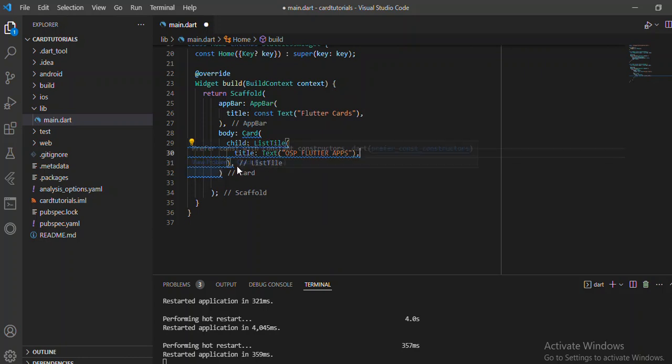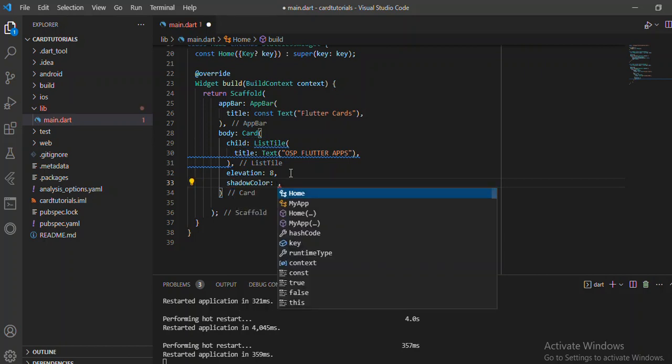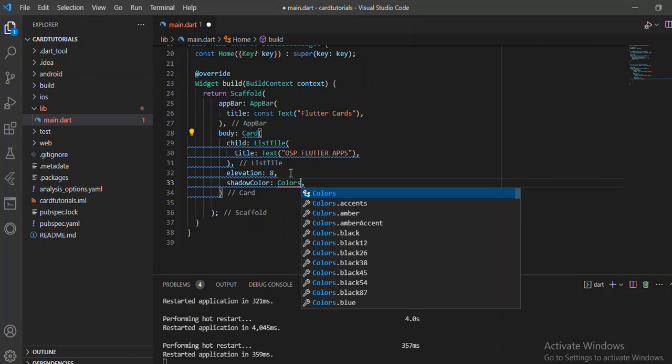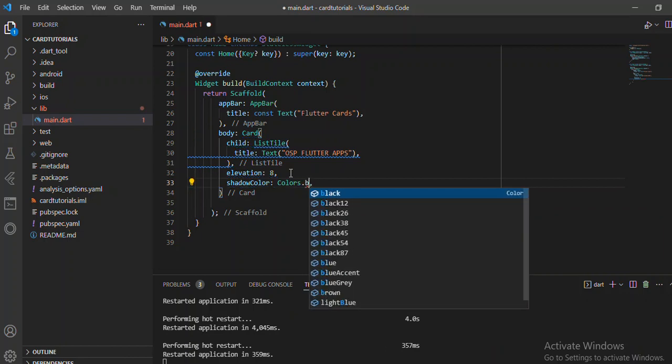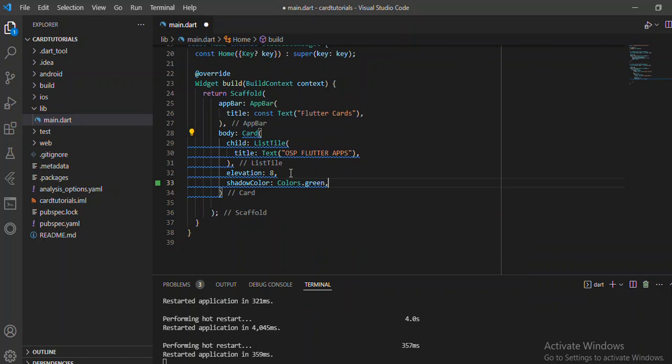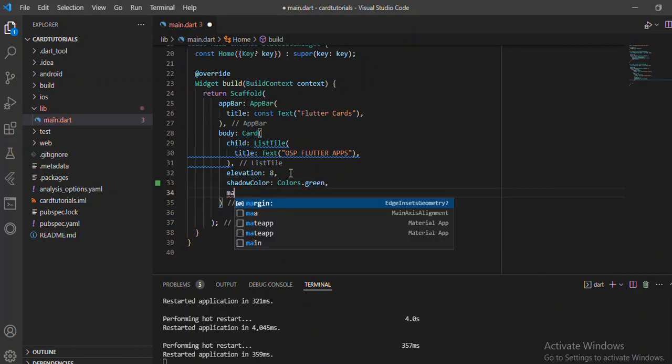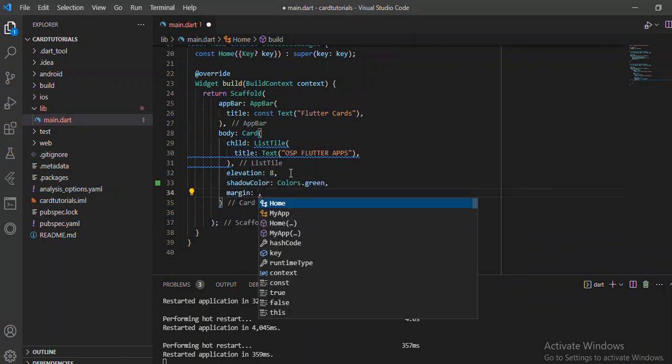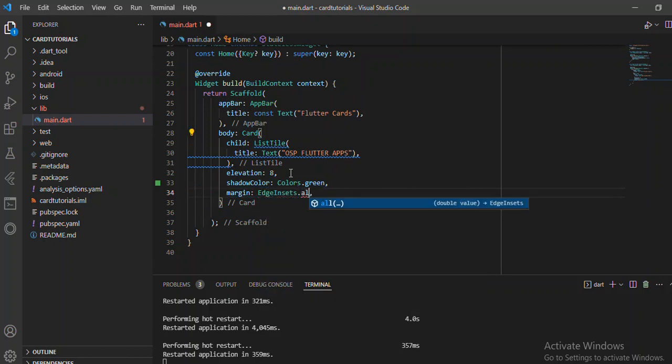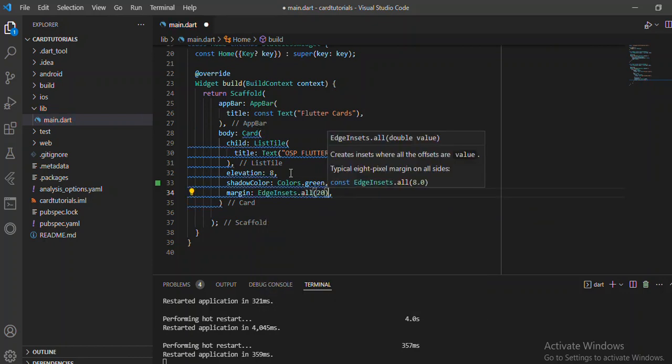So what else do I need to do at the moment? I'm going to make sure we have the elevation, maybe 8. Remember, we're still on the same thing, Flutter apps, so you can maintain the same thing. We also have the shadow color, maybe blue, or let me just say I'm using green this time. And also maybe you're going to add the margin. That margin can be EdgeInsets.all, and maybe it's going to be 20.